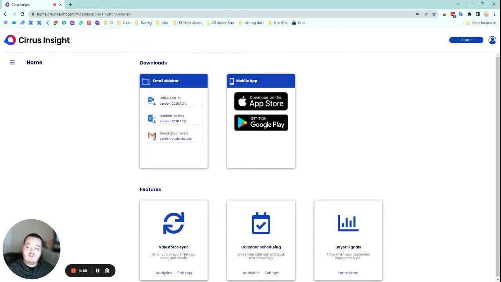Did you know that you can fully customize how your no-touch Autosync works in Cirrus Insight? First, we'll touch on what this looks like for an individual user.